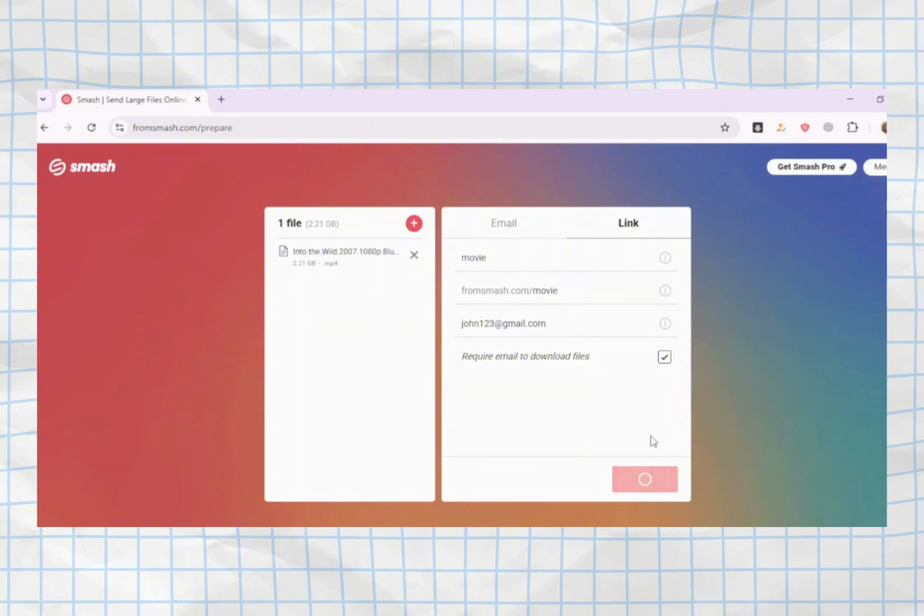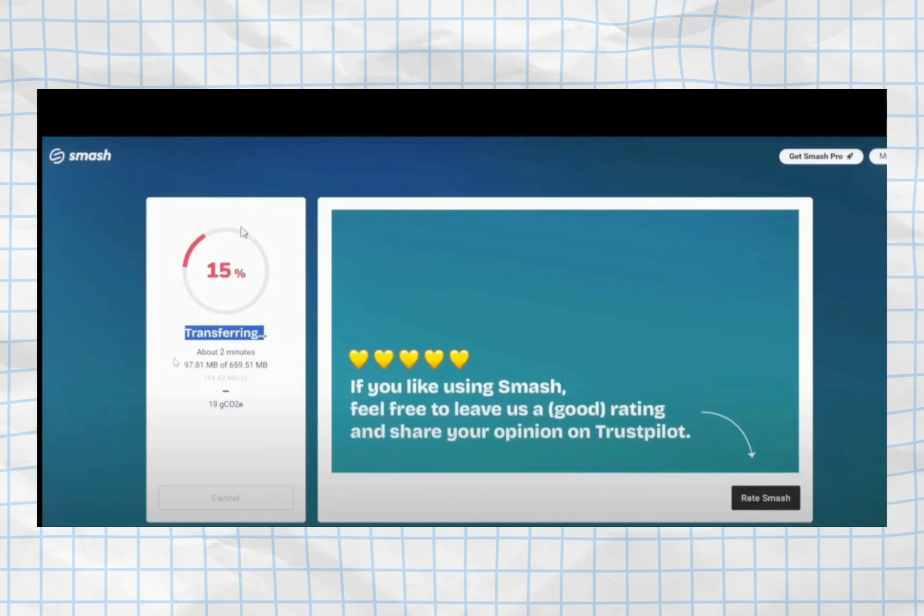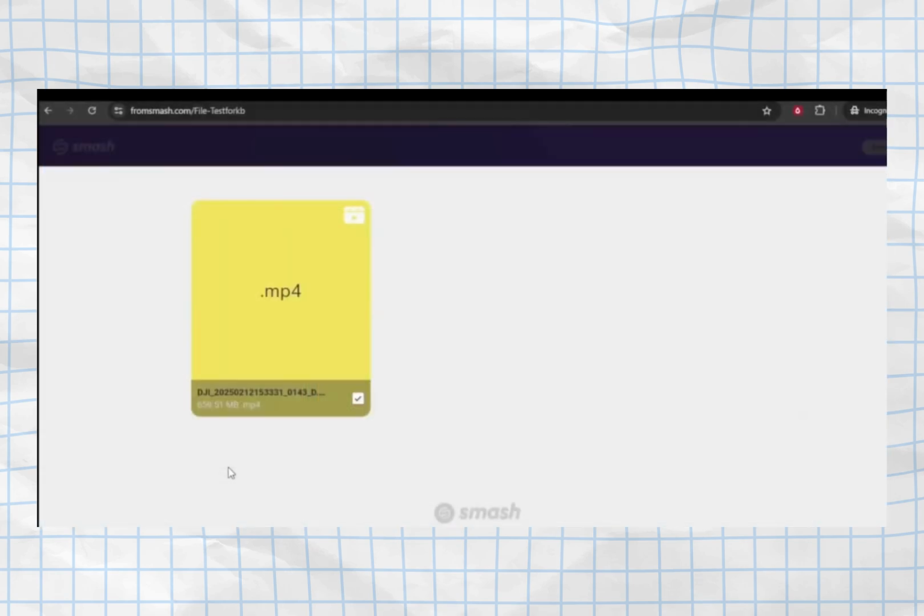Once you do that, you should be heading over to this page where you will need to enter your 6-digit code, that is the OTP code sent to your registered Gmail address. And once you do that, here you can see your file being transferred. Now just click on Next. And once your file is transferred, you can easily download it from over here or share it with your friends, just like that.